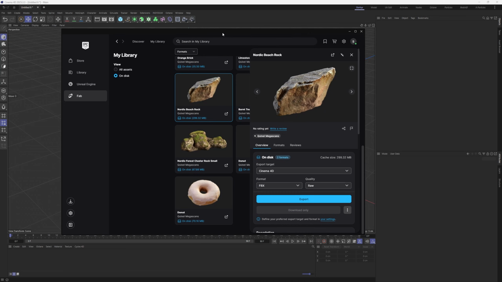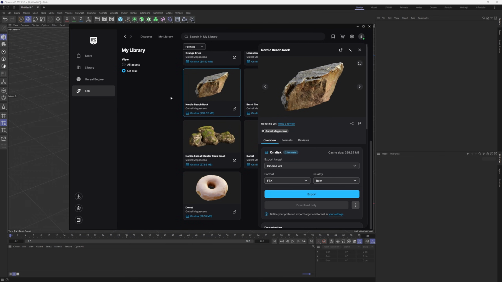So if you did lose your Megascans a year ago, they're back on Epic Games Launcher now. This works with Octane, it works with Redshift, and you can just export the Megascans straight into Cinema just like we used to be able to do. And the rock that I used in the render was this Nordic beach rock.